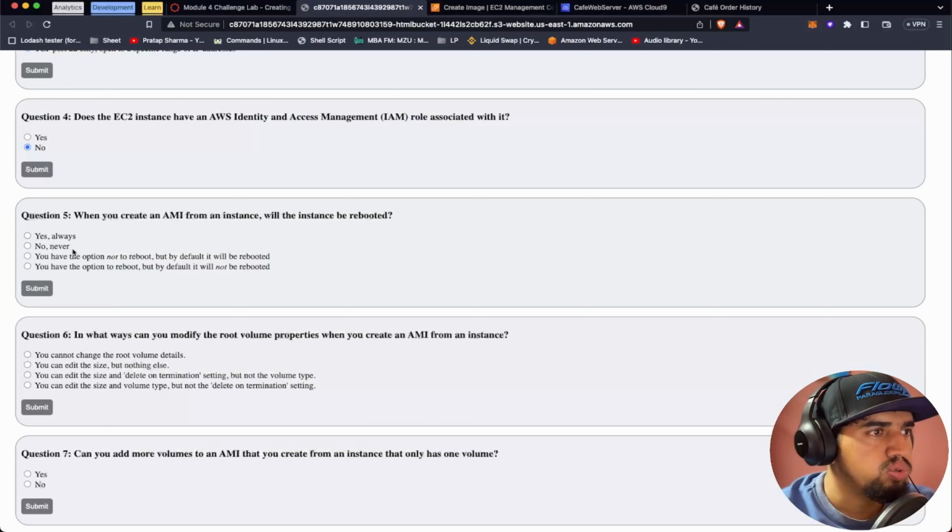Yes, always. No, never. You have the option not to reboot, but by default it will be rebooted. You have the option to reboot, but by default it will not be rebooted. So I think the answer is this point 4. So we can verify it when we create an image.